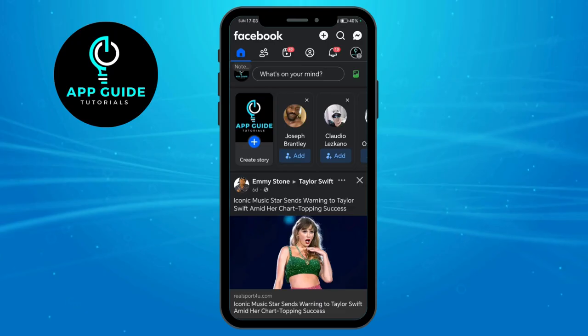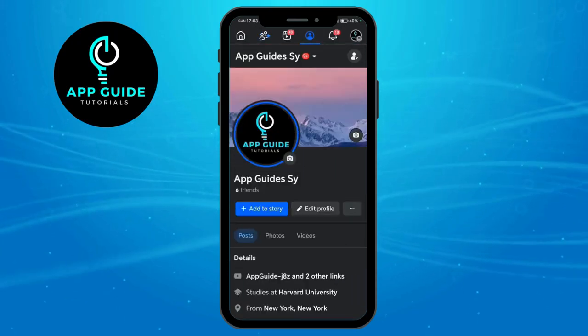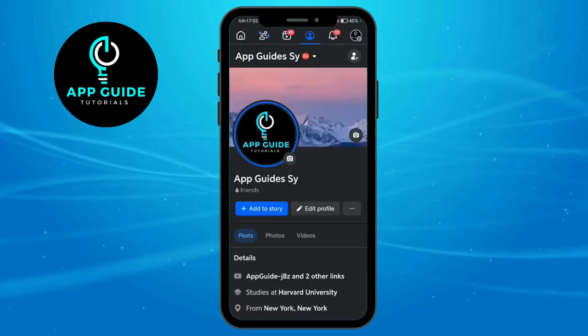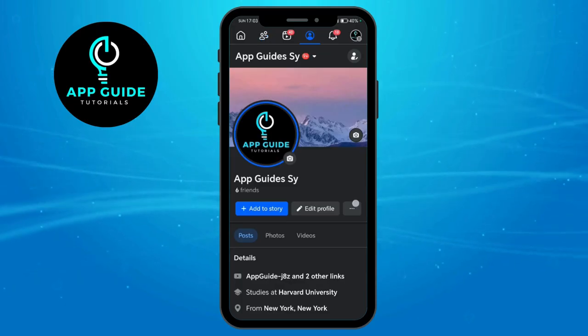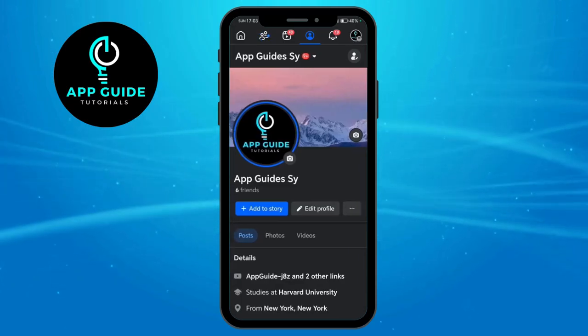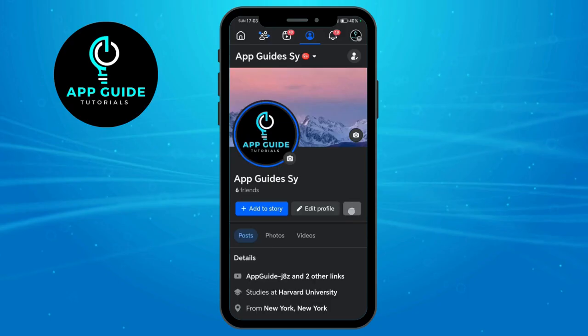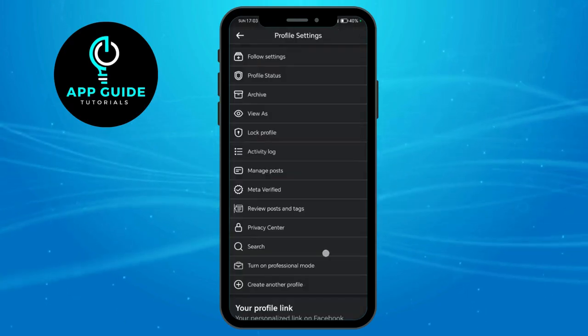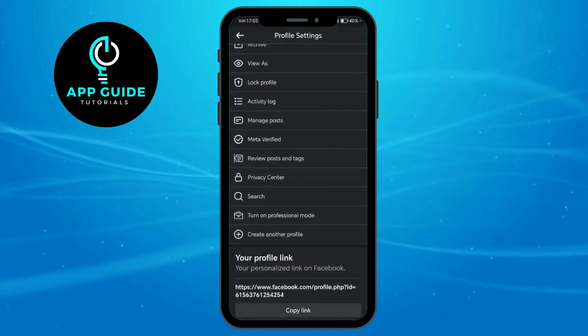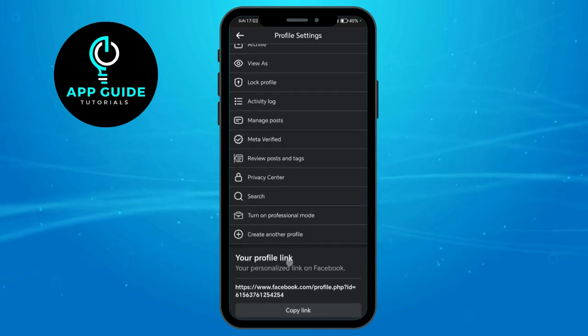Now in order for you to find the Facebook username, all you have to do is to go to your profile icon right here, and then beside the edit profile icon, you will be able to see these three dots right here. All you have to do is to tap on that. And if you scroll down, you will be able to see your profile link right here.